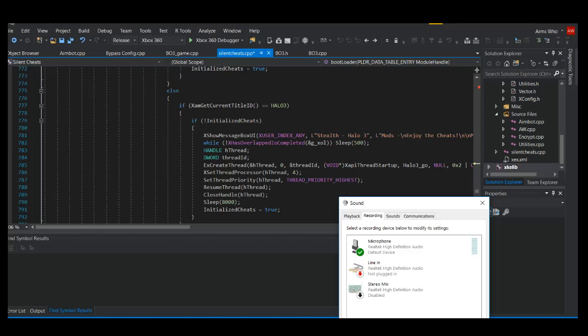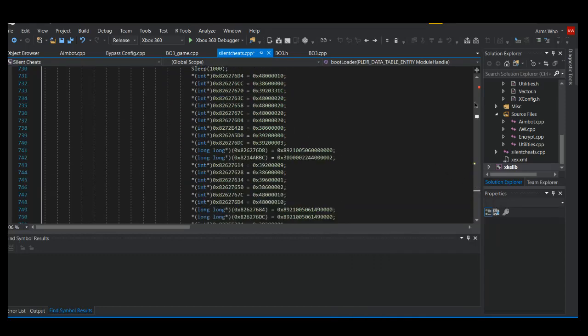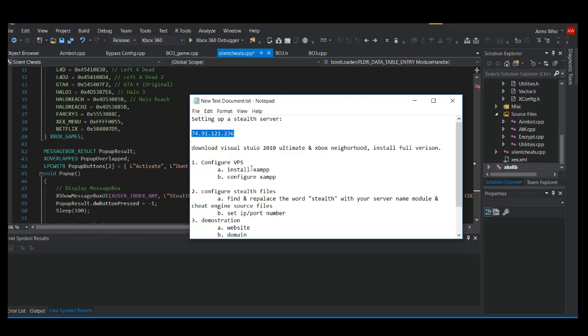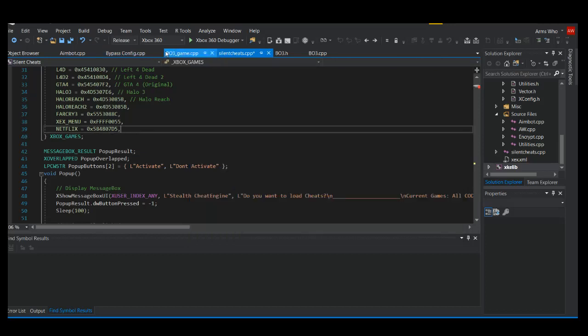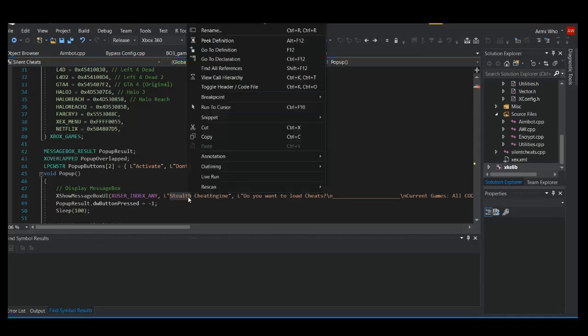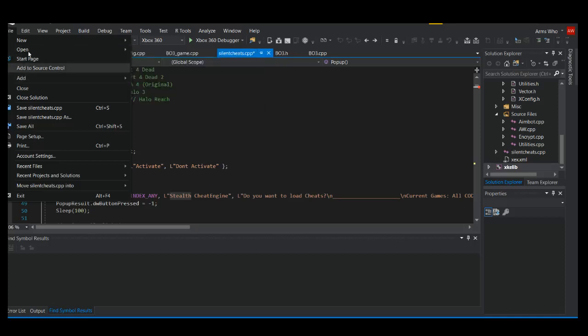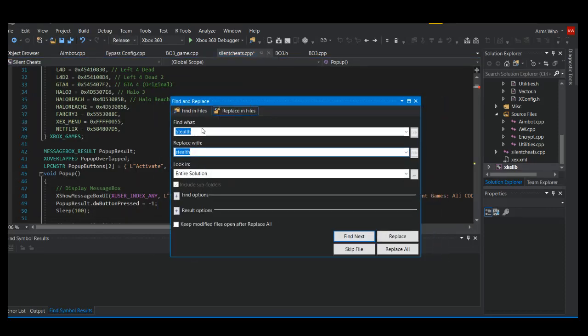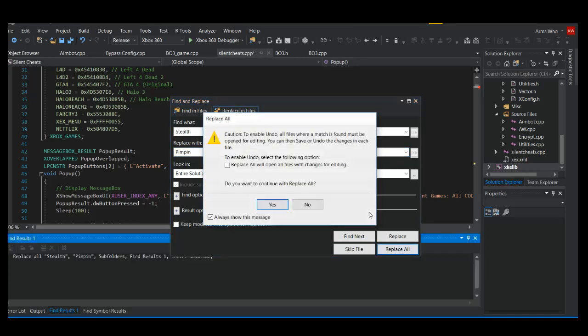Okay, so we want to go in here. This step here. You want to take stealth, copy it. File, replace. So what do we want to call our stealth server? Let's call it Pimpin' Live. Yeah, let's go with that. Find Pimpin' Live, replace with Pimpin'. There we go.